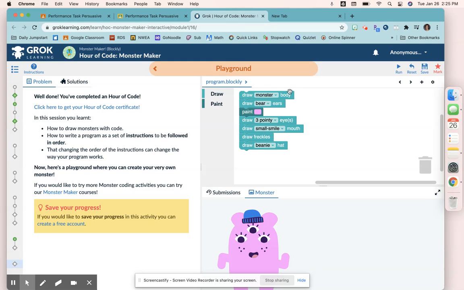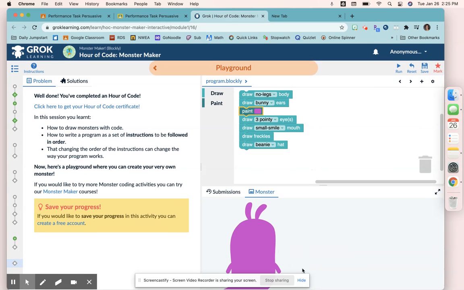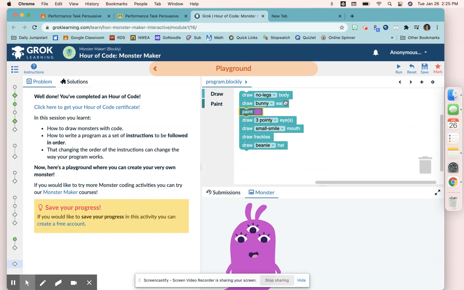If there are any of these things I want to change, like maybe instead of a monster body, I want to do a no leg body. And instead of bare ears, I want bunny ears. And instead of pink, I want it to be purple. The rest of them are fine. Then I hit run again and it makes my changes. Now it is the no legs body with bunny ears painted purple and these features. Any of these things you can get rid of, any of these things you can change and take out.